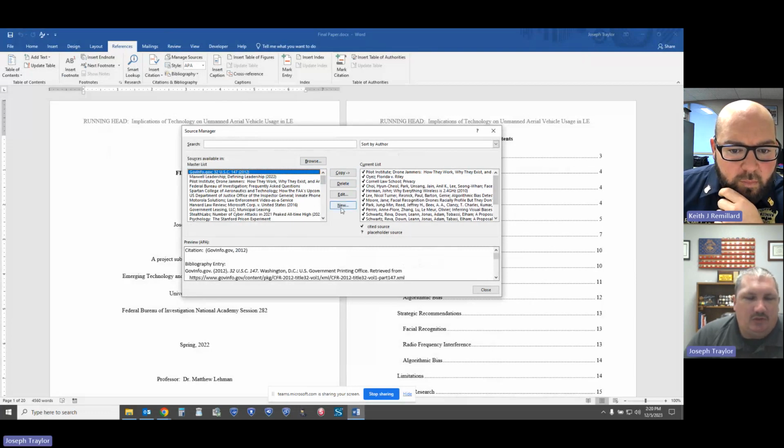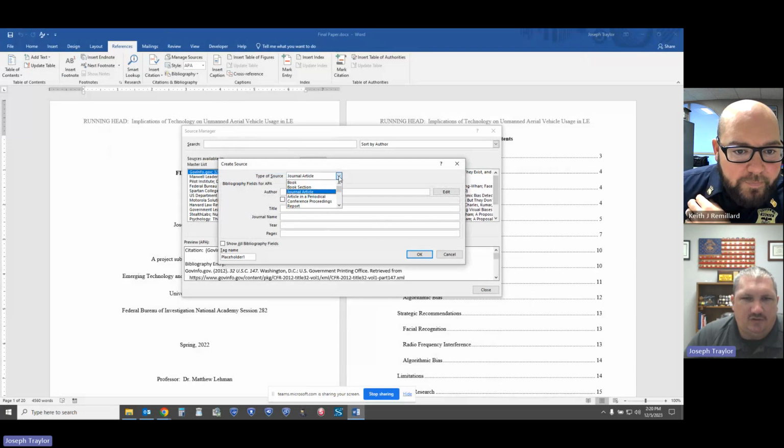If you want to add a book or an article or whatever, any kind, you start with new here, and you select the type of reference that you're making. So most of the time it's going to be a book or a journal article or a report or a website or something like that. But you have all these different possibilities, and it's pretty cool how it formats the citation based upon the type.